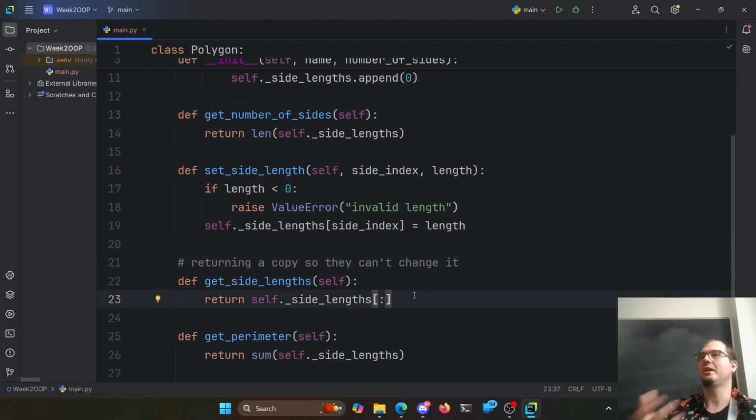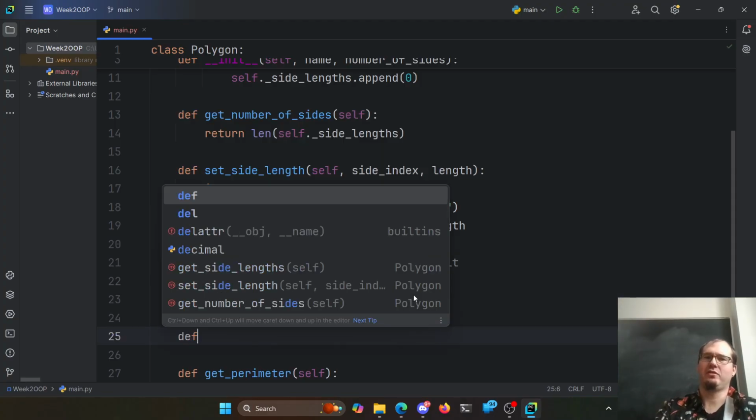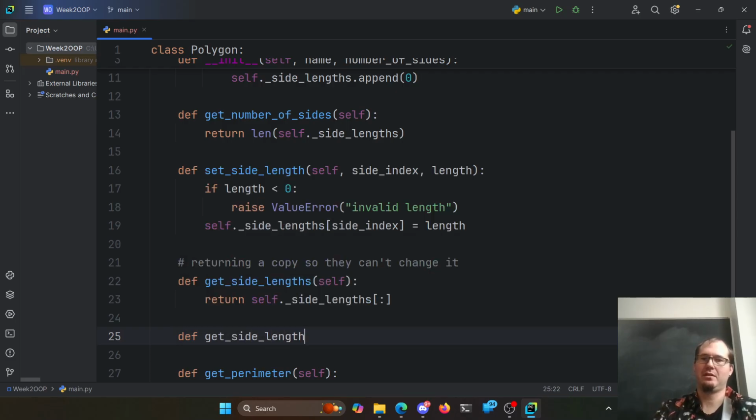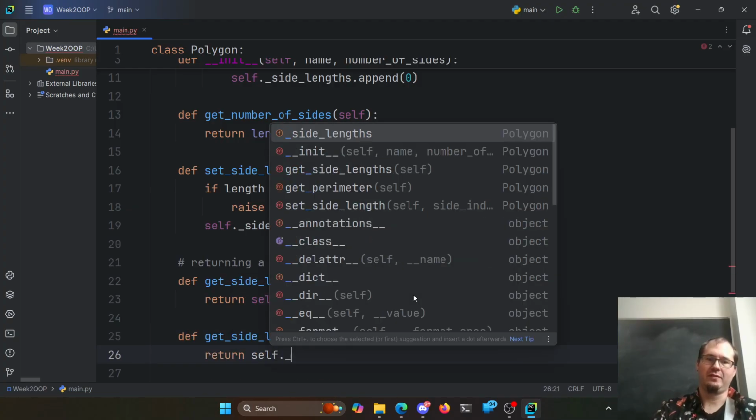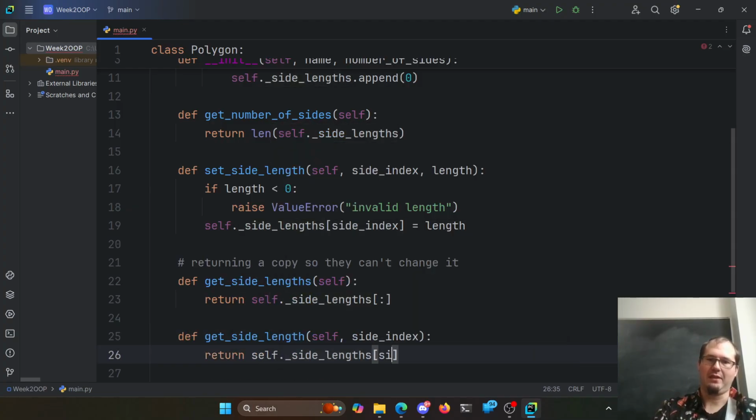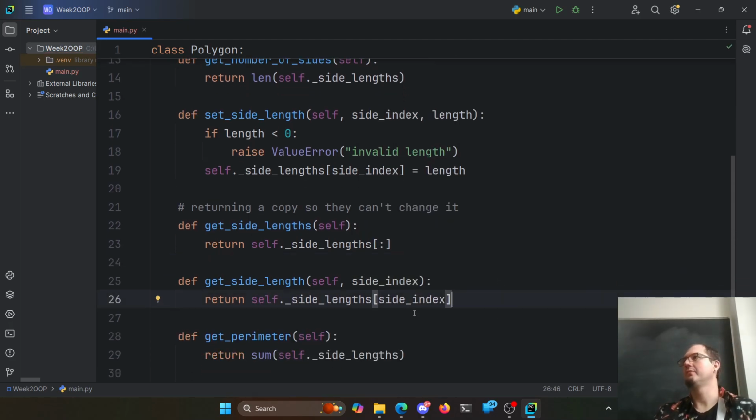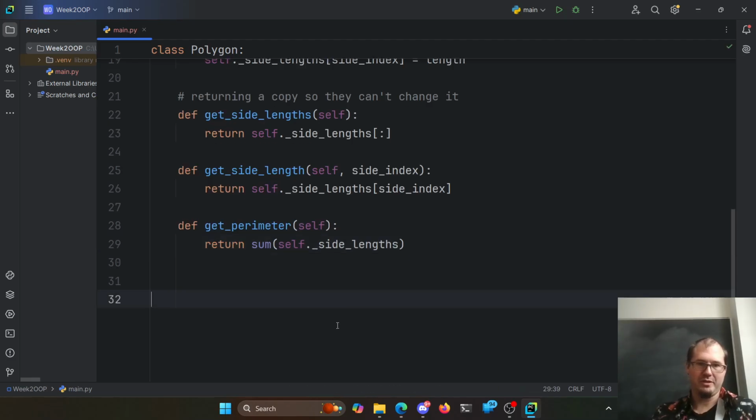Or maybe if we want, they can give a get side length and tell me what side index. I don't know if that's super useful, but sure, get side length, given a side index, return self.side lengths at the side index. Sure, we can. Right? Whatever we think our class needs to have, we can add functions for. It's our class.